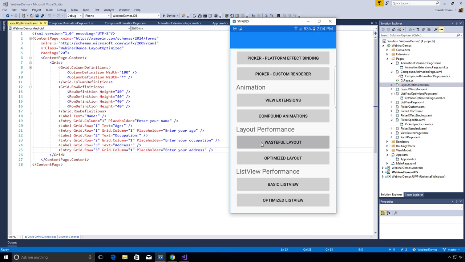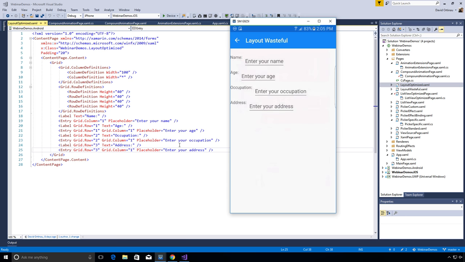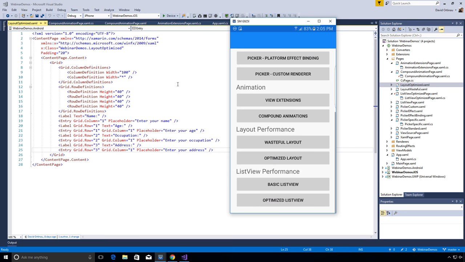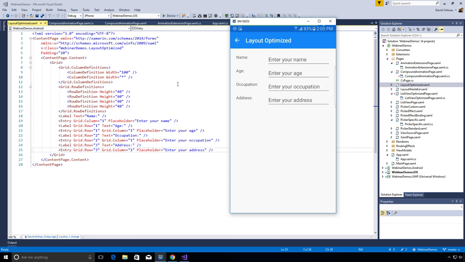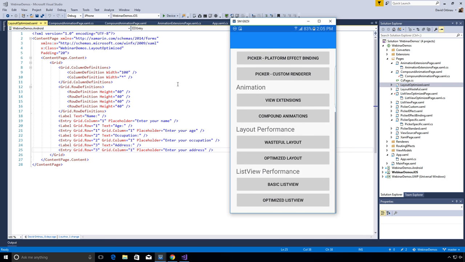So this is the wasteful layout. I'll go ahead and tap that on my device. And it comes up pretty fast. But then I go to the optimized layout. Because it's a grid, it's going to be looking nicer to begin with. So this may not show a big difference for such a simple case. The more complex your case, the bigger difference you'll certainly see. And if you have an application full of wasteful layouts with lots of nesting and hierarchy, you'll really start to see that. All right, let's dive into the list view performance portion.